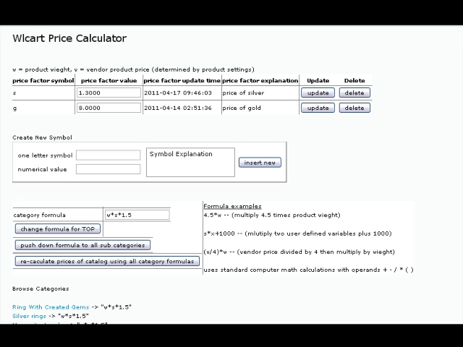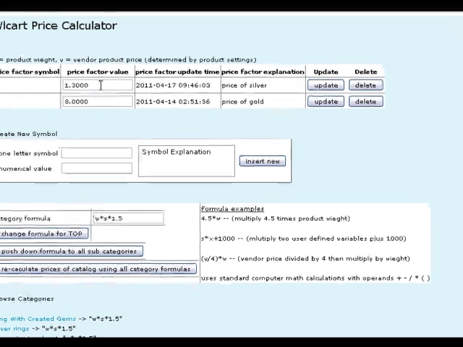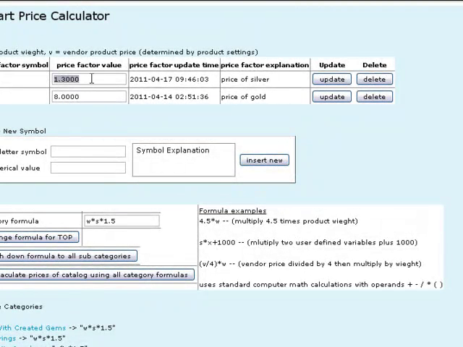I'm going to start with the WLCart price calculator, a tool we developed for suppliers whose products depend on materials with fluctuating pricing. For example, let's say today the price of silver is $1.3 per gram, but tomorrow it will change to 1.4. Okay, I will update it. I will change the value from 1.3 to 1.4, and I will press update. That will update the price of silver to 1.4.